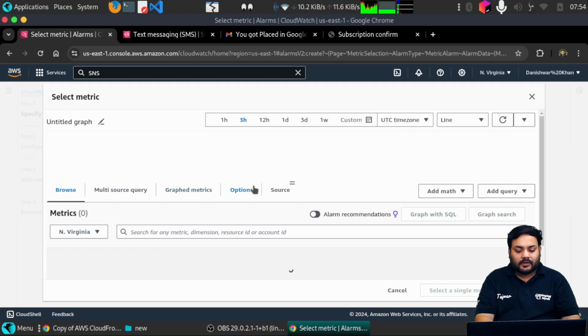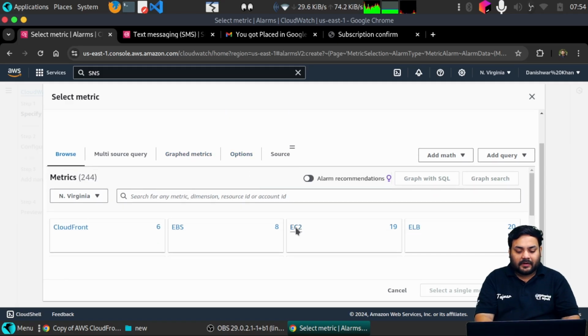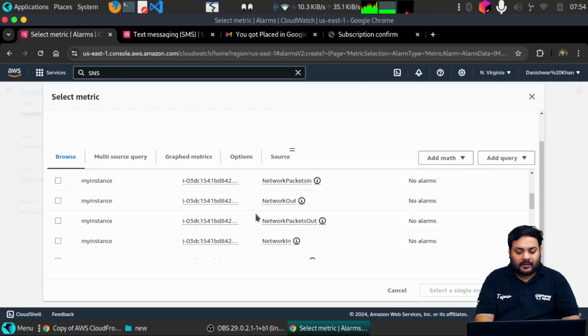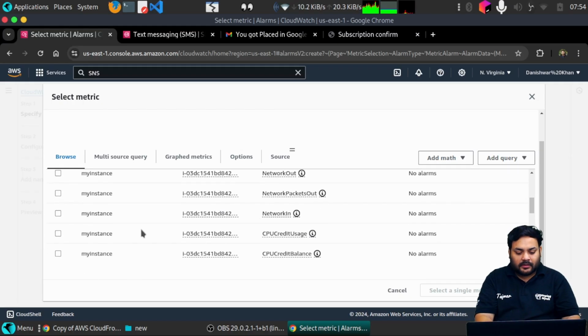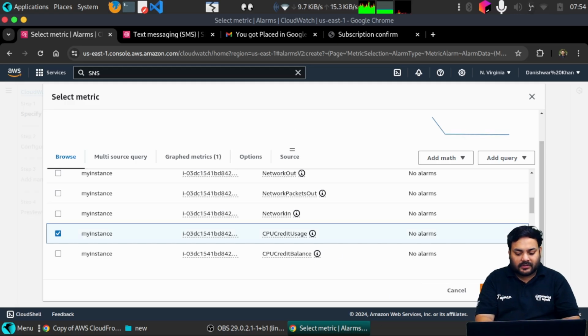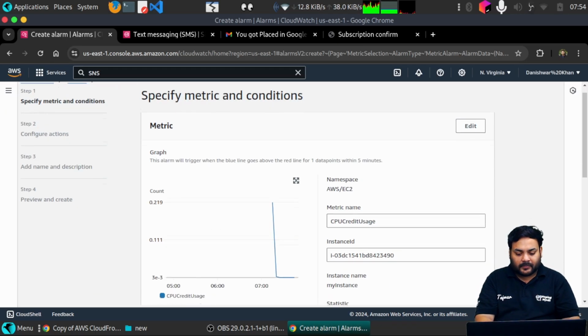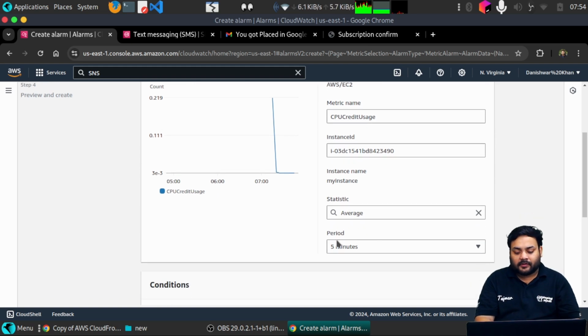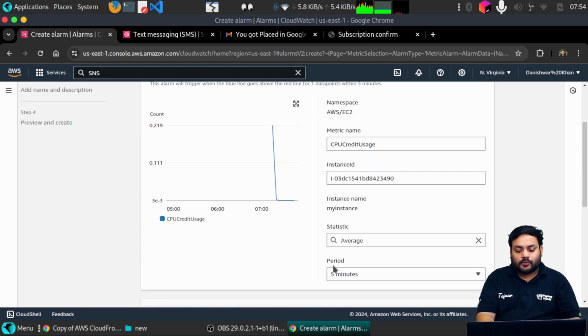For select metrics, you can choose any graph. For the graph, I'm choosing EC2, and EC2 per instance metrics. Also for CPU credit usage, I'm choosing this, and select metrics. The name of our metric is CPU credit usage, and this is the instance ID. This is the average for the period of 5 minutes. In every 5 minutes, if it goes more than 0.29, then we will get the notification on our mail. So this is what we have done.